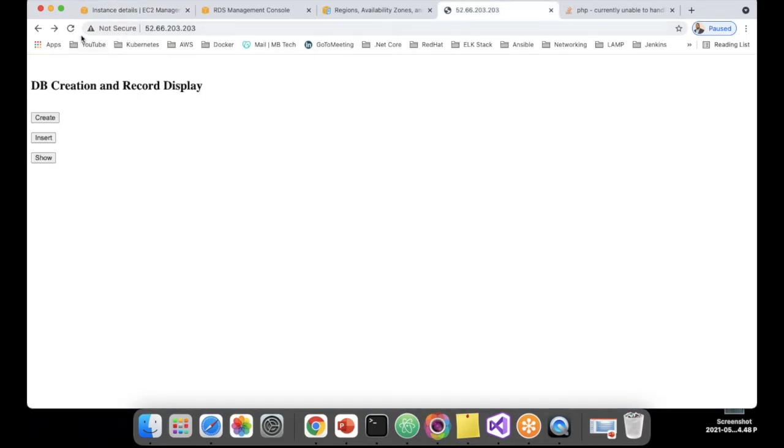Now if I run my application, let me create the table first. If I click it here, it says the table is created successfully. Let me insert some data. Click. Now the record is successfully inserted. Let's show the database and see what data is inside it. See, I now have this database.